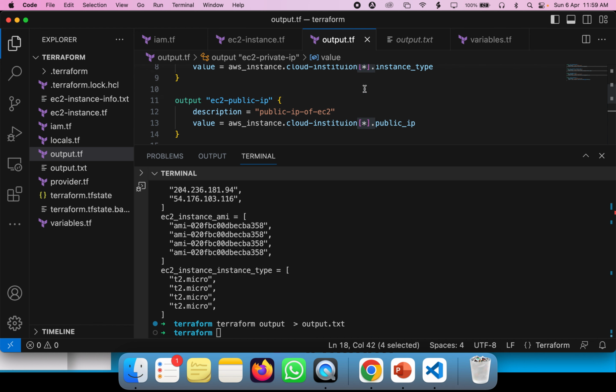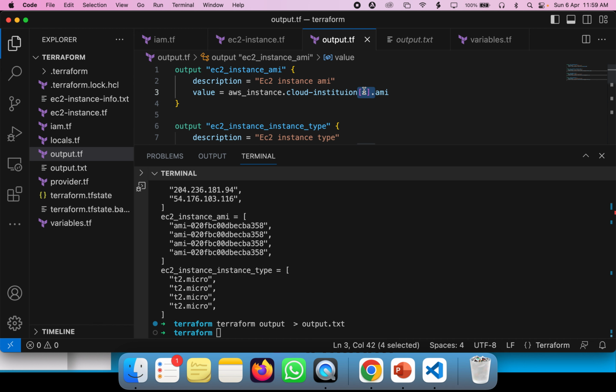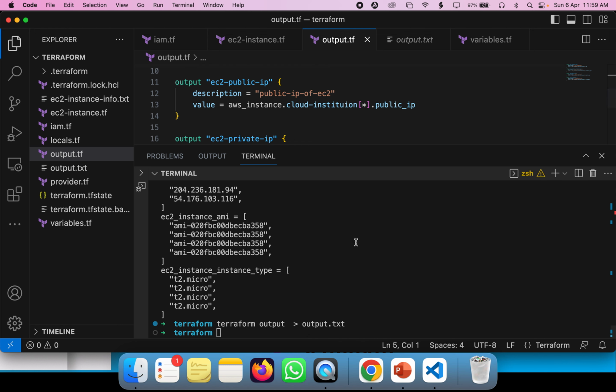Also, if you want to get the output for only one instance, we can go with the count.index attribute. That's also another option that we can use. Okay, so I hope you understand this video, and that's it about this splat expression.